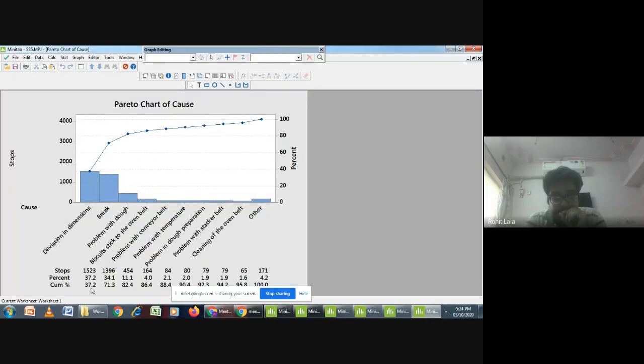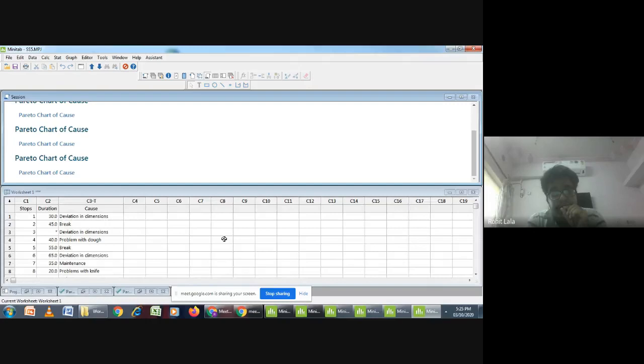Just see the cumulative frequency, where 82 comes in the third variable. So just check it; the three problems are major. For example, deviation in dimension is a major problem, break is a major problem, and problem with dough. These have more frequency counts. So these three problems can be highlighted by a bakery owner to reduce the problem. This is the basic rule of the Pareto chart we need to learn, and on the basis of it we can work more efficiently.